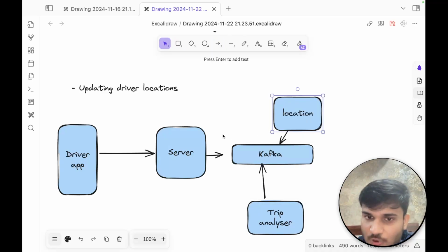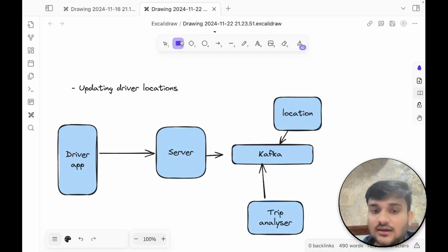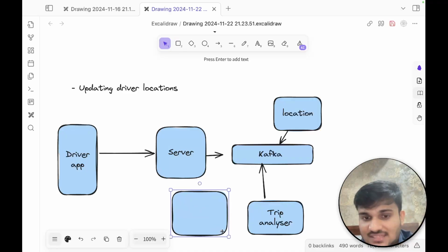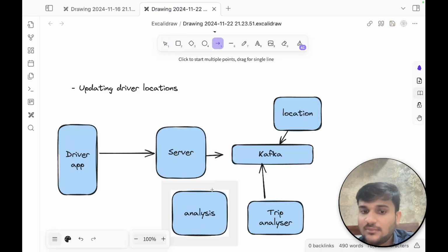So the first problem that Kafka solves here is that your driver location is not just required to be updated in the database. Your driver location can be required for multiple reasons. Updating location or getting live location, plus analyzing the trip, what went wrong or what went right in the trip. Plus, you might need some more analytical data, for example in a particular route, what is the total time?